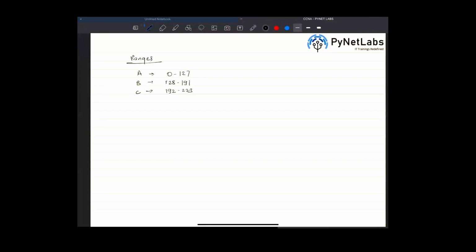Good. So whenever we think about these, there is always a prefix that is associated with these classes. The prefix for class A is N.H.H.H. The prefix for class B is N.N.H.H. And the prefix for class C is N.N.N.H, where N is equal to network prefix and H is equal to host prefix. Makes sense? We'll talk about what these prefixes are.